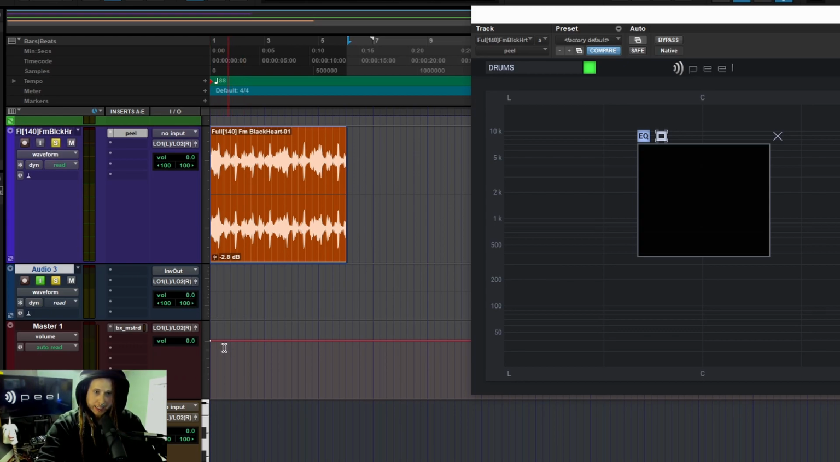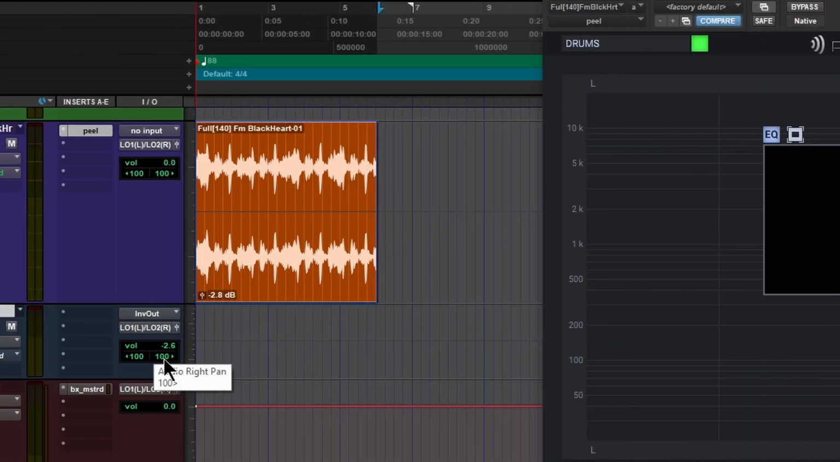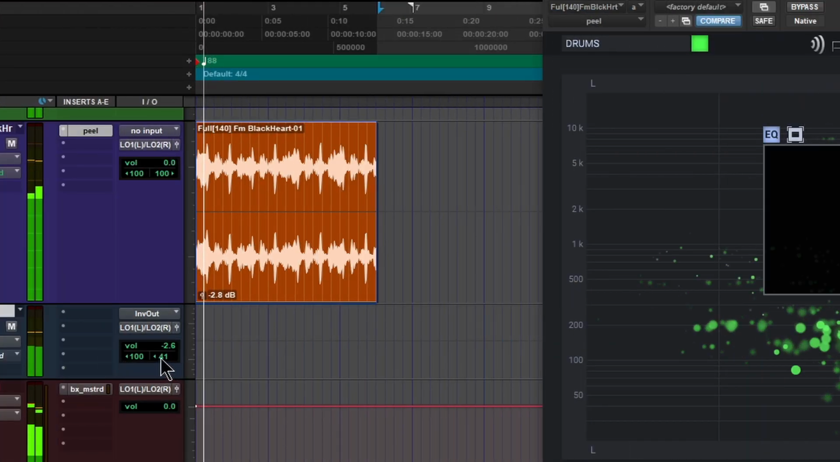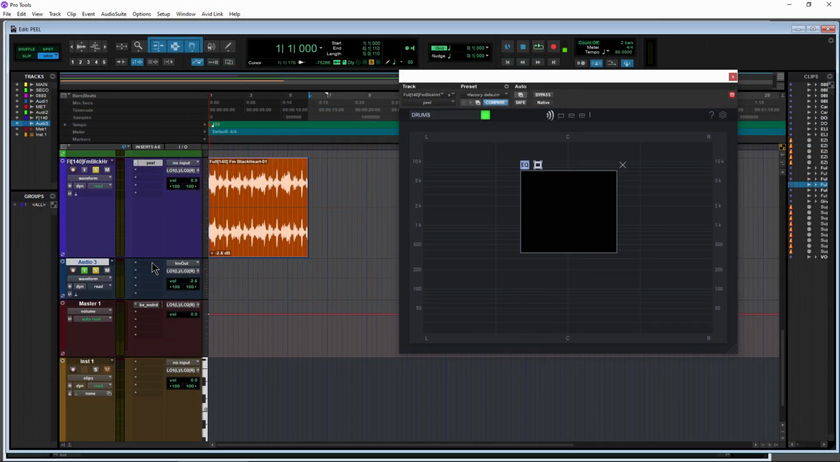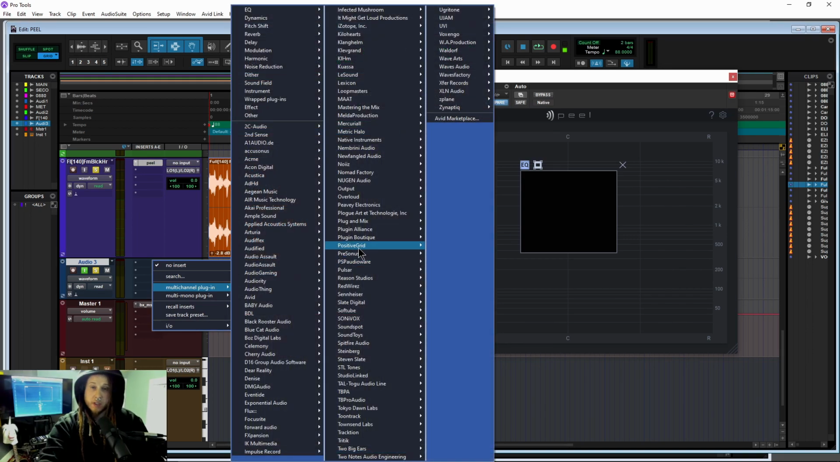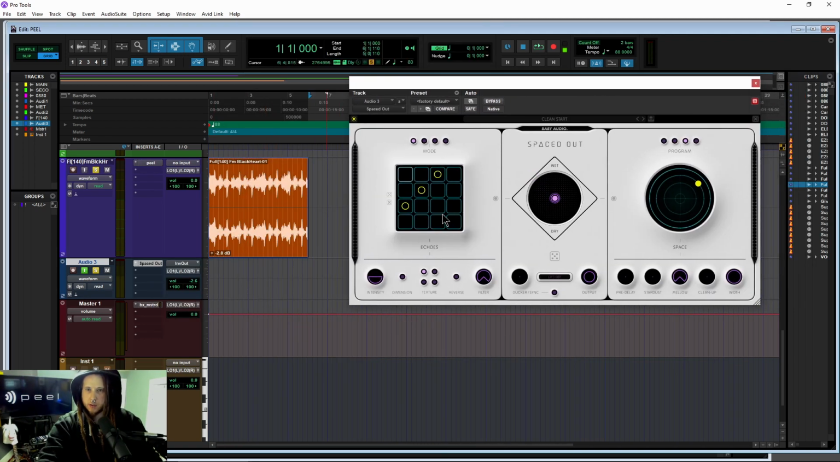Maybe I want to lower that in the mix. Pull it down. Pull it up. You could pan it around, for example. So let's pan this way over here. Again, we're isolating that snare. We're panning it around. We're lowering it in the mix or raising it in the mix. Or of course, put a plugin just on the snare. In this case, let's go back to Baby Audio, and we'll grab Spaced Out. Put our delay and reverb just on that snare.